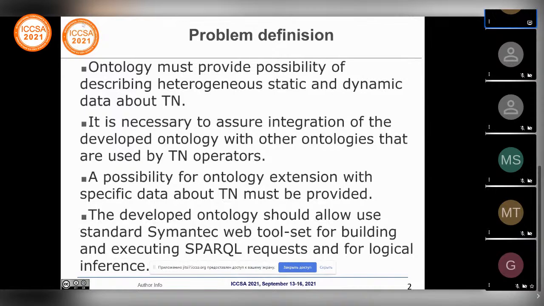Based on the scope of the tasks solved by a monitoring system based on a knowledge graph, the following requirements for the developed ontology are defined. Telecommunication networks have a complex dynamic structure. The main source of information about them is operational data received from the network, and the ontology must provide the possibility of describing heterogeneous static and dynamic data about the telecommunication network, including the network structure and the state that are changing in time.